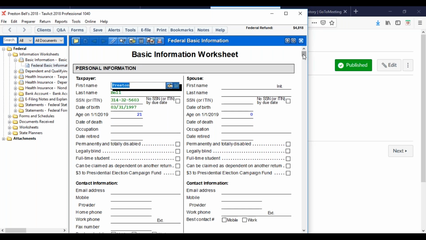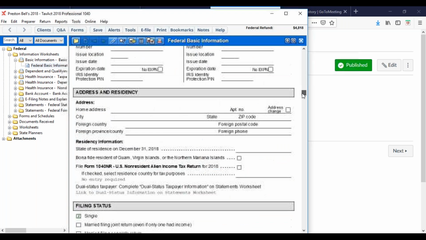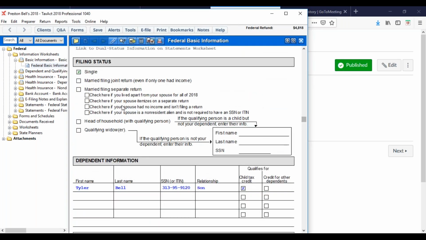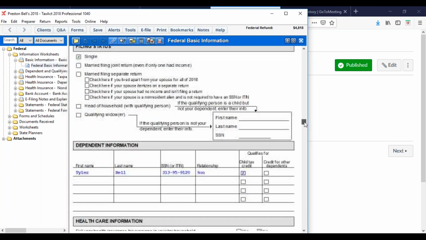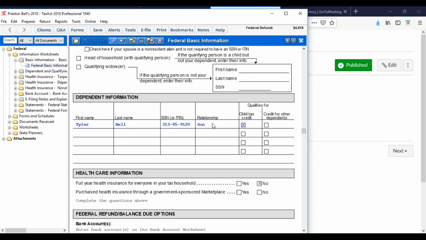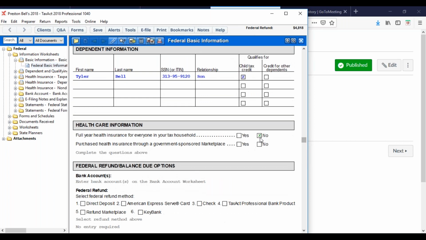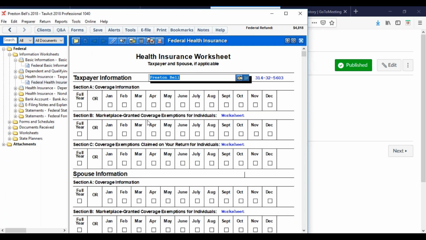But the first thing that I wanted to show you on Preston's was the health insurance. And also that he's filing as single. He's not head of household. He does not pay for that house that the parents do. He's claiming his son, which enables him for the child tax credit. But then I put no here. If I put no here, my next thing that I should do is go over here to the health insurance for the taxpayer and the dependent and make sure these are filled out correctly.